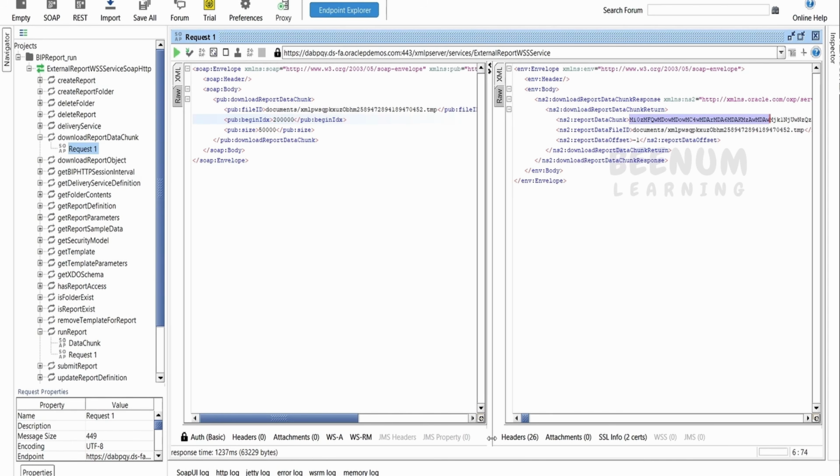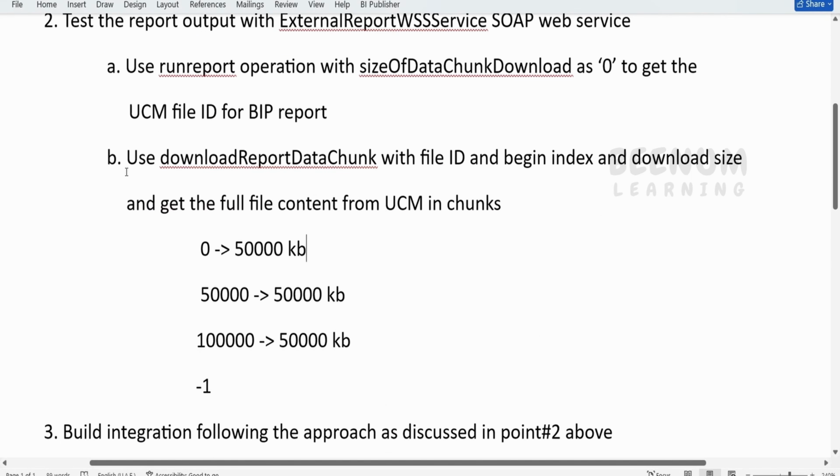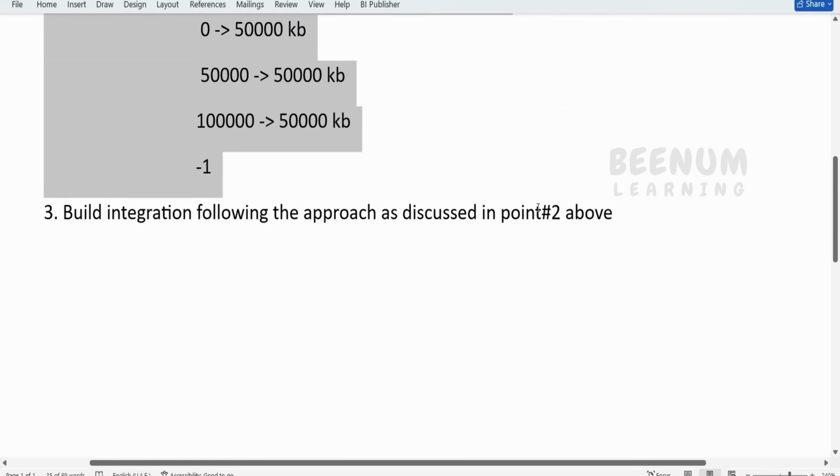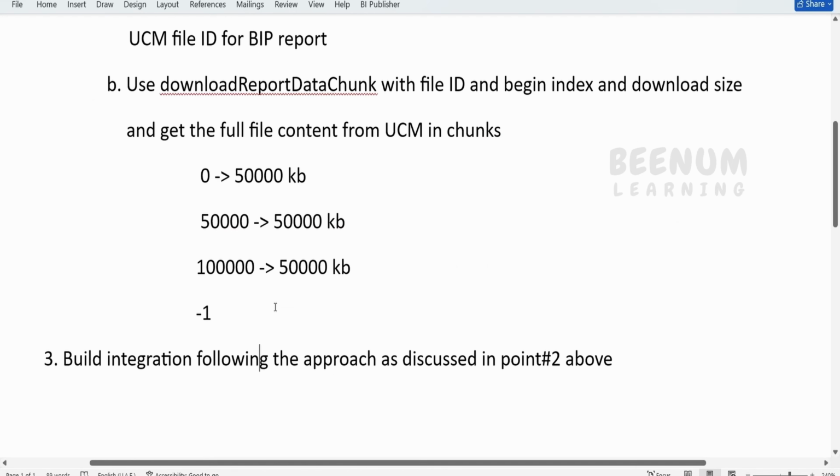So this is the concept behind how to read the BIP report data in the chunk. So we have studied how we can read the BIP report data in chunk using the SOAP UI. Similarly, we have to build an integration which can automate the same approach what we just now saw with the help of SOAP UI. It's just an automation we have to build with the help of integration.